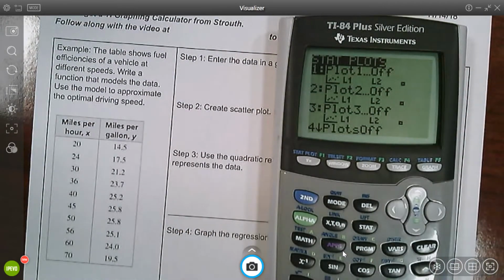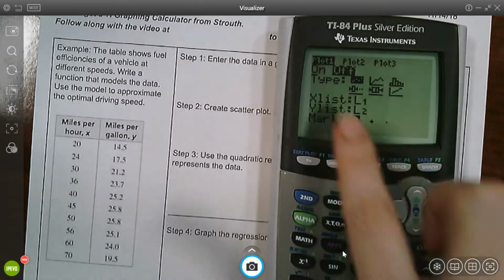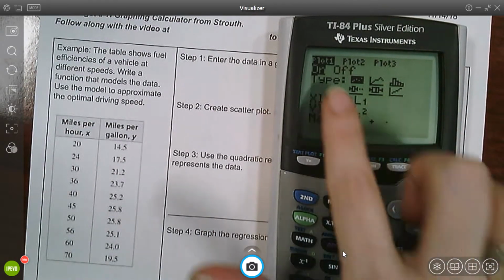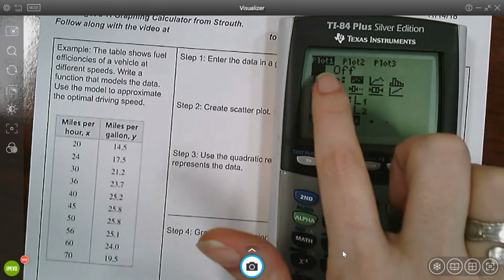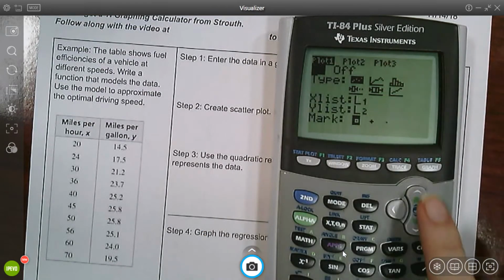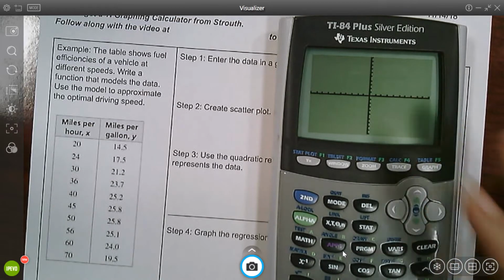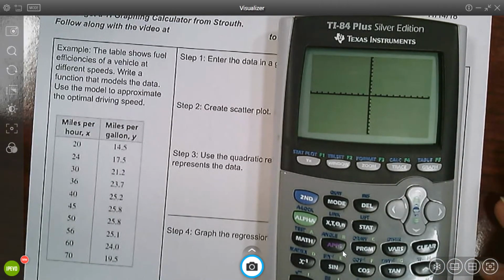My cursor's already on the 1. I'm going to press enter. And my cursor is blinking on the on. I'm going to press enter again. Okay, so now it's definitely on. If I go to the graph button, I can see my graph. Okay, well, it doesn't look like anything's there.